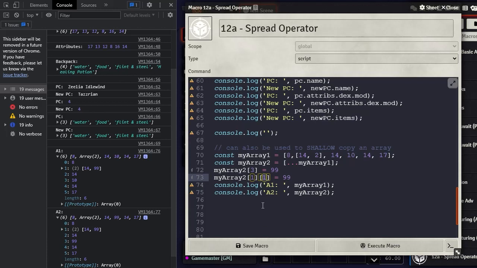Hopefully that makes sense to you. Everything else is going to be a reference. So I think that will conclude our spread operator. I know that part's a little complex. Hopefully you understand it. If you don't, you can hit me up on my Discord and ask questions, and I will do my darndest to explain it the best I can.